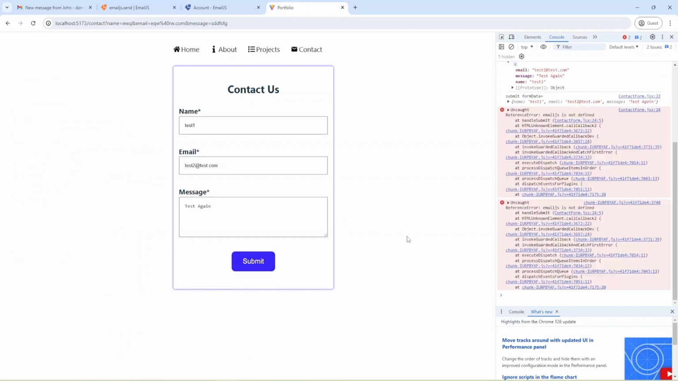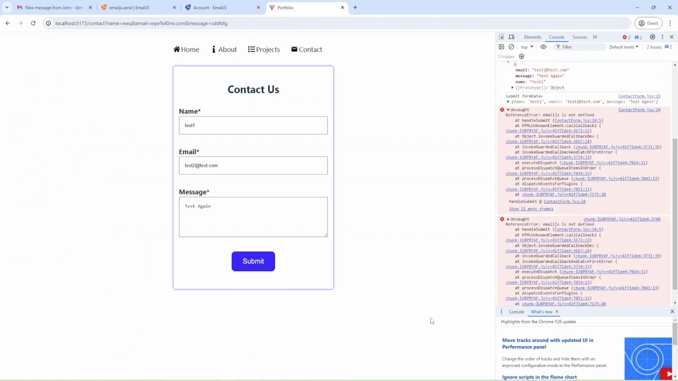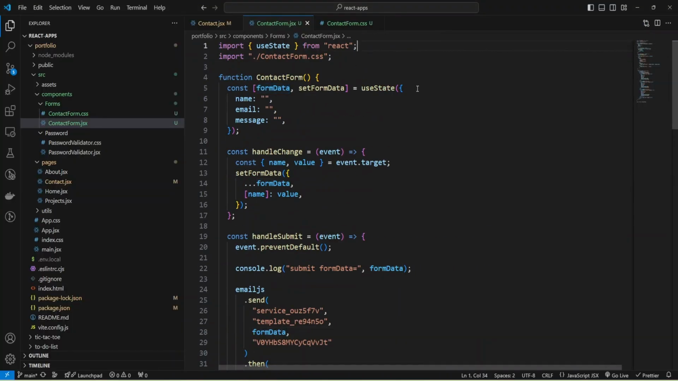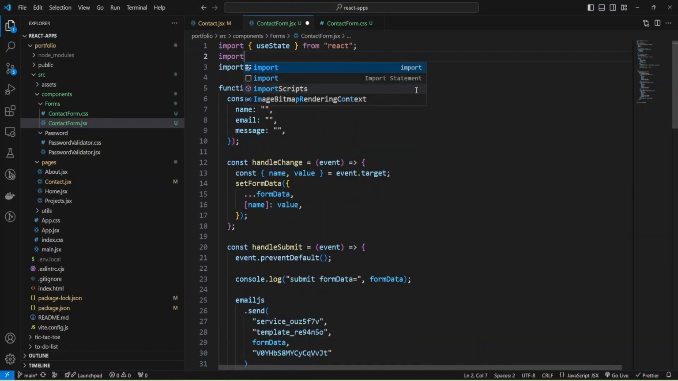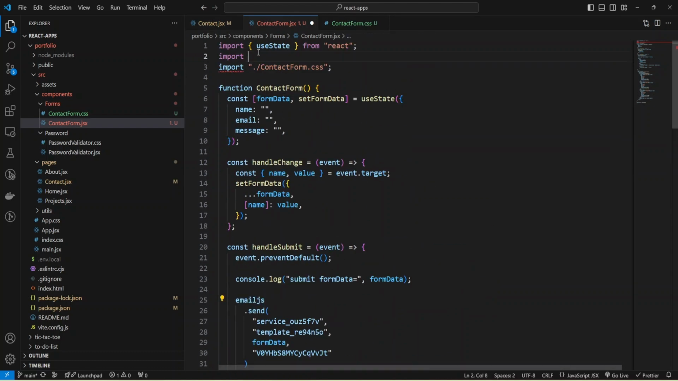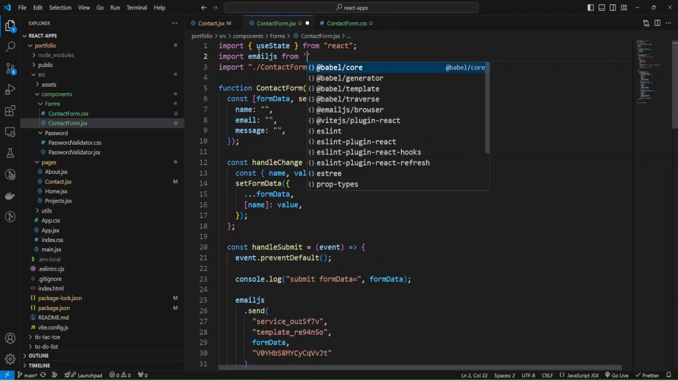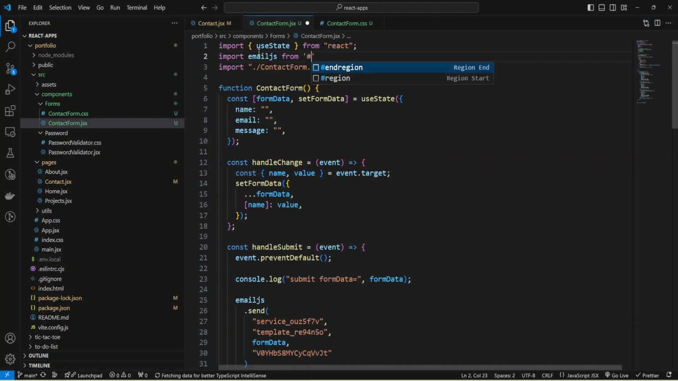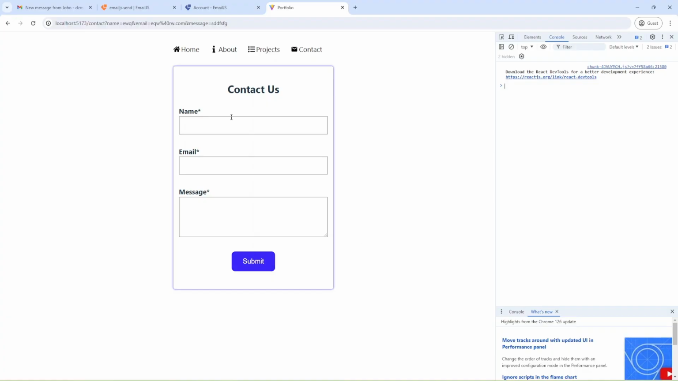I'm going to just submit, and I got an error: emailjs is not defined, so I need to import emailjs from my library that I added, emailjs-browser. Okay, let me save and try it again.